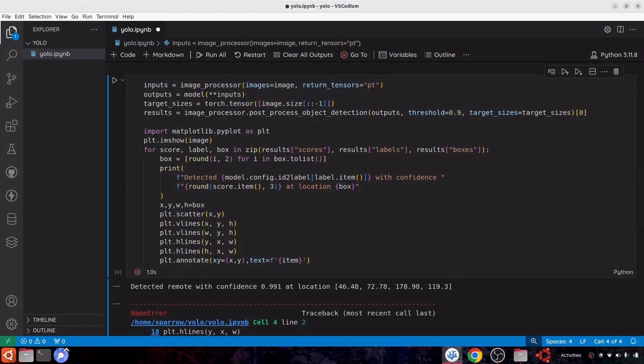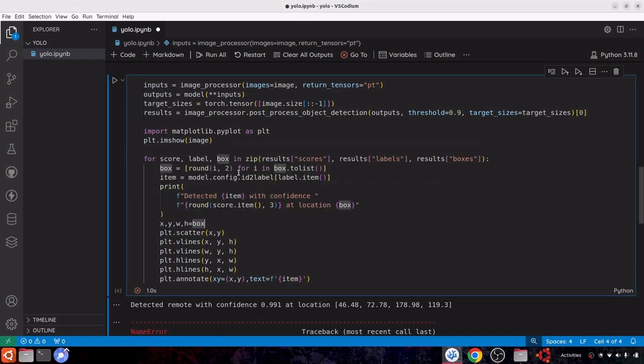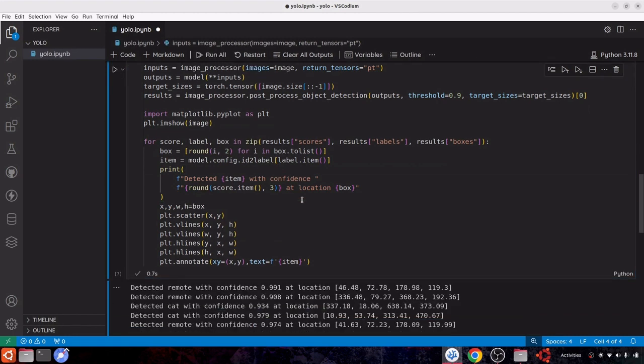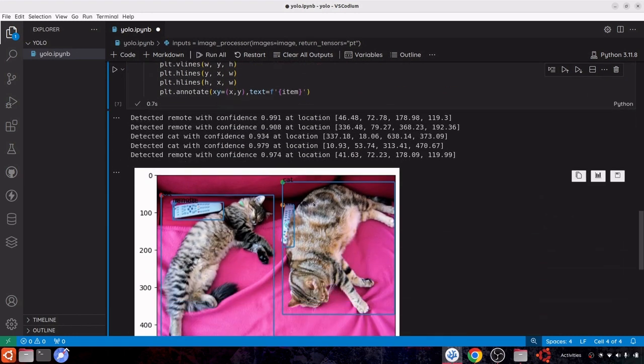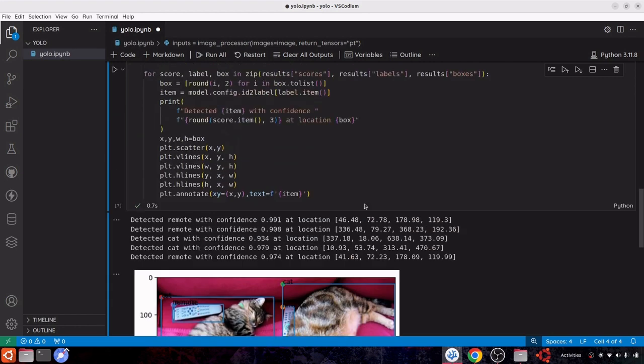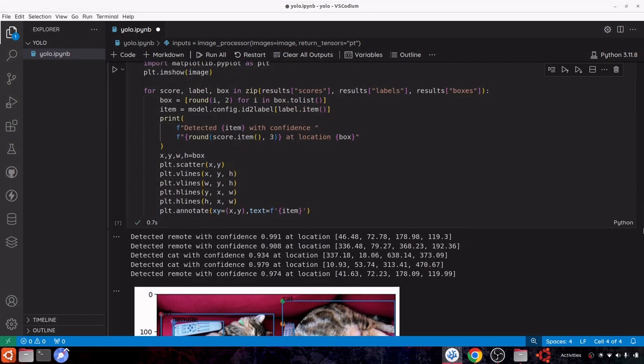I'm still getting some error. Right, we have not defined item here. Let me redefine this one. Yes, so now the bounding boxes are showing up. So it has detected 2 remotes on the same one. There's a remote detected here and the cat detected here, the other cat detected here. So we can look at a few more examples.